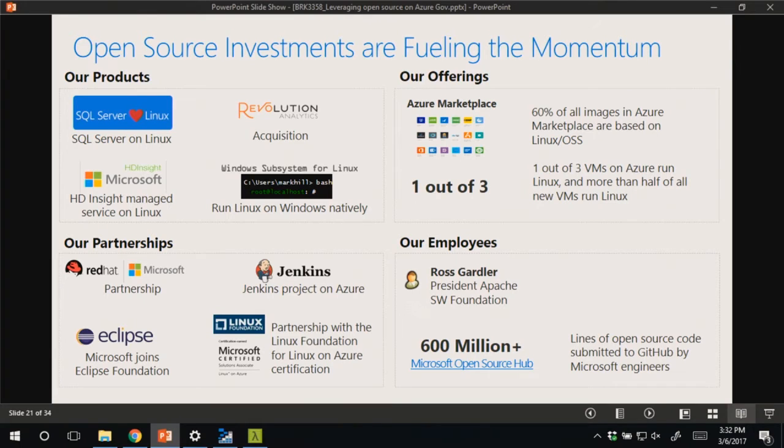We have the Windows Subsystem for Linux, which is really an awkwardly named offering. It's just a way of saying you can run Linux natively on Windows. That has become a thing in the last year. HD Insight enables you to spin up a Linux cluster, maybe you want to run Spark, big data. In fact, I'm going to show a demo of that a little bit later as we go. These are all products that Microsoft has brought to market on open source technologies.